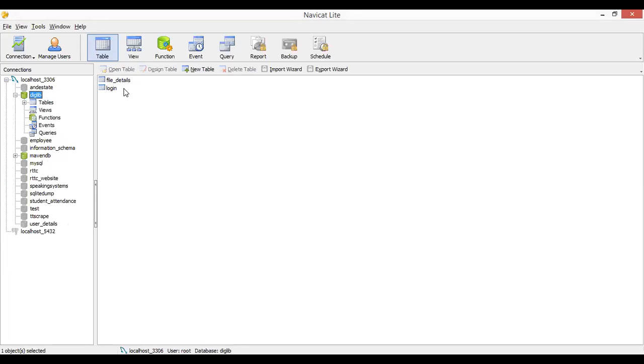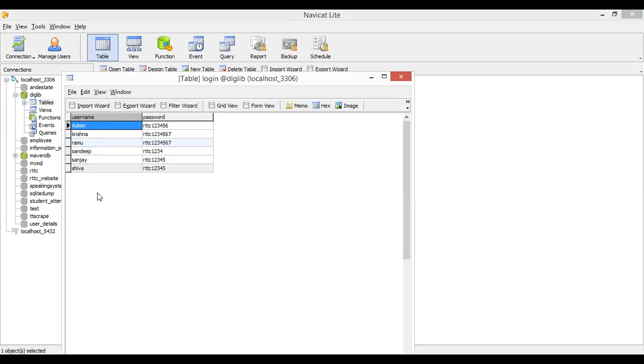In this, there are two tables. One is file details. The other one is login detail. So this login table, I have created it, and when I created it, I have added some data into it. The data I have entered is admin with some password, Krishna with some password, Ramu with some password, all these things. That means this table has two fields, username and password. So the data model here is only two things, username and password.